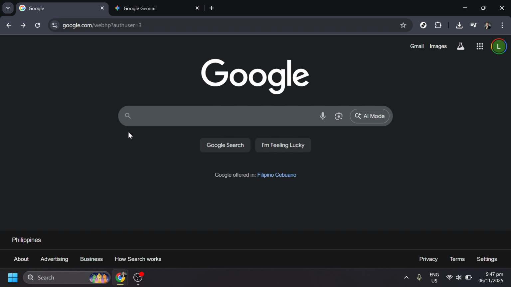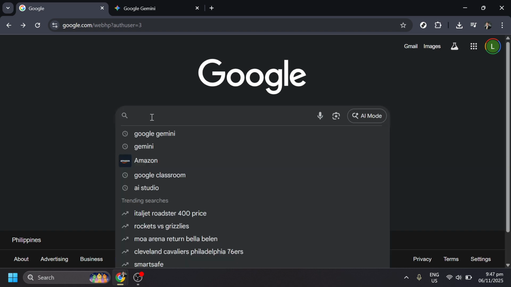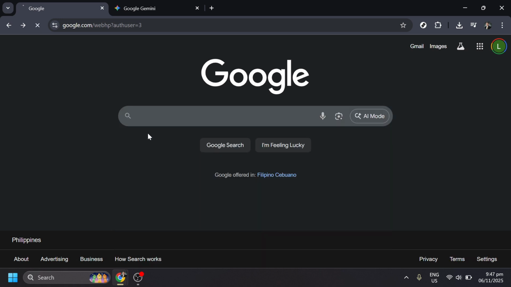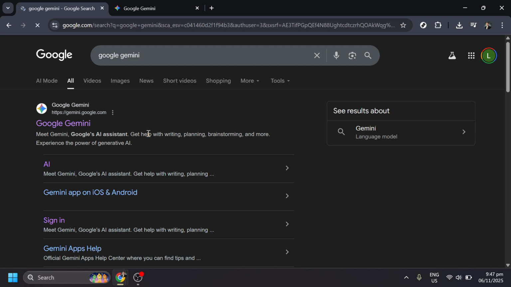First, you'll need to access Google. Open your preferred web browser and navigate to the Google homepage. It's the starting point for many of our internet adventures, so make sure you're there. Once you're on Google, go to the search bar at the center of the page. Here, you'll want to type in Google Gemini. By doing this, you're searching for the specific platform we'll use to create our trend video.